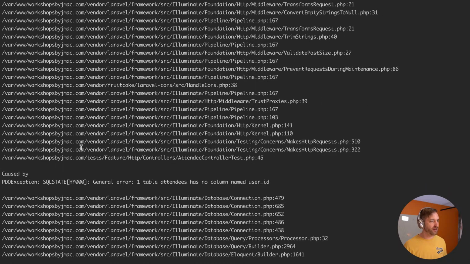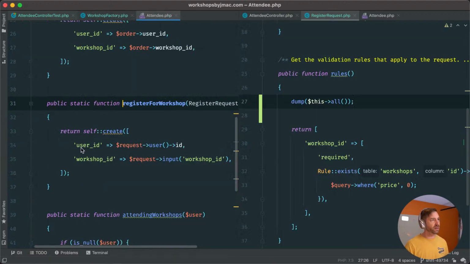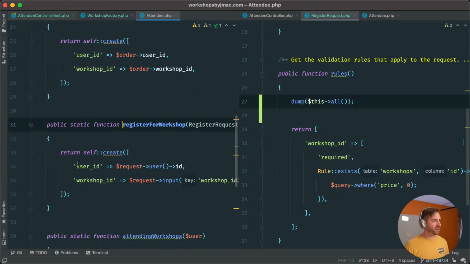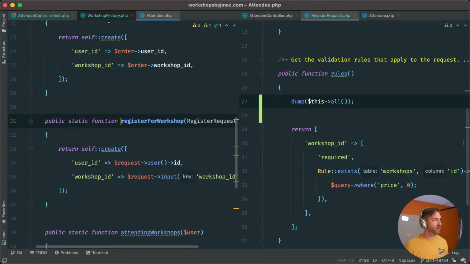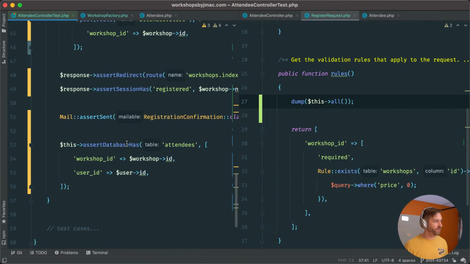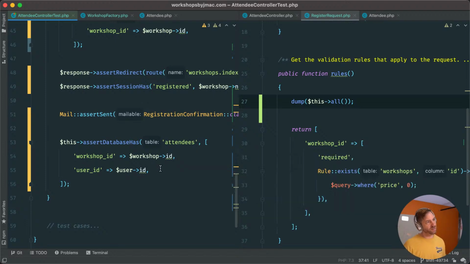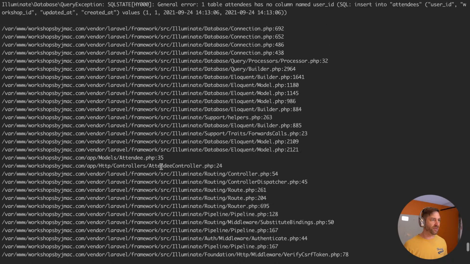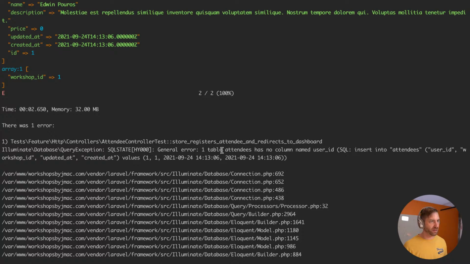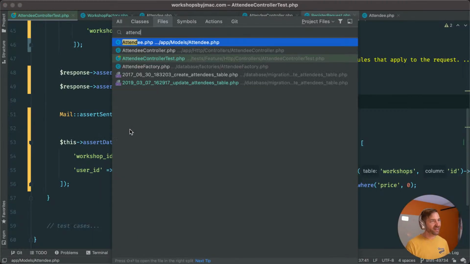All right, table attendees has no column named user ID. All right, what does attendee look like? Attendee has user ID and workshop ID. So did I just fat finger this? Attendees. Table attendees has no column named user ID. You kidding me? Table attendees has no insert into attendees user ID workshop ID. What is going on here? Attendees.